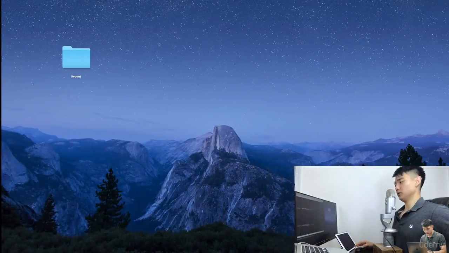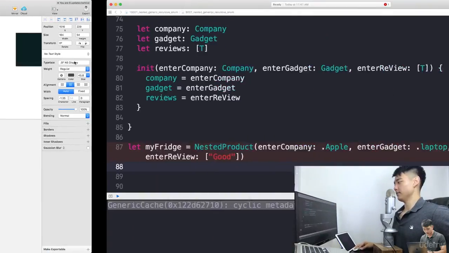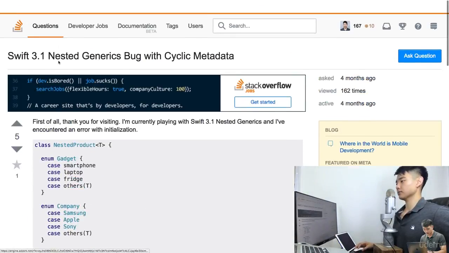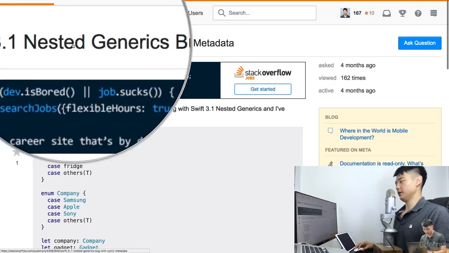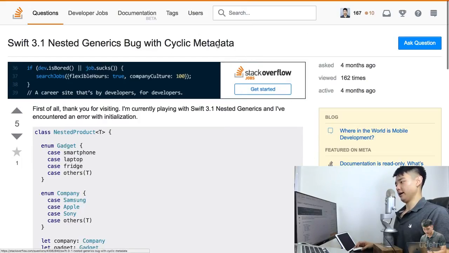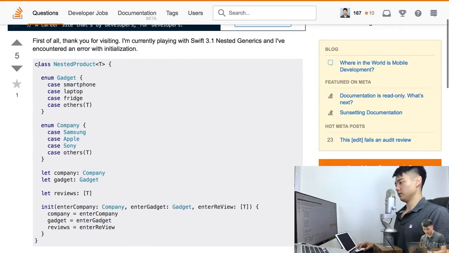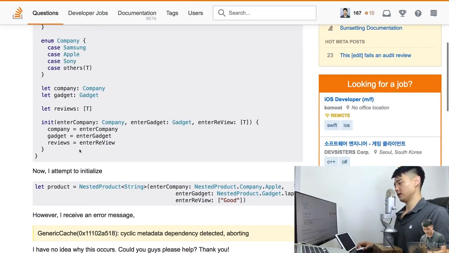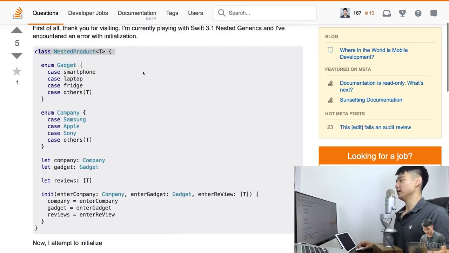What you do is go to Stack Overflow and start asking questions: Swift 3.1, nested generic bug with cyclic metadata. And then somebody is using the same example, nested product, gadget, company. Seems like somebody is using the same product, maybe copied from this guy. Let's take a look at it.